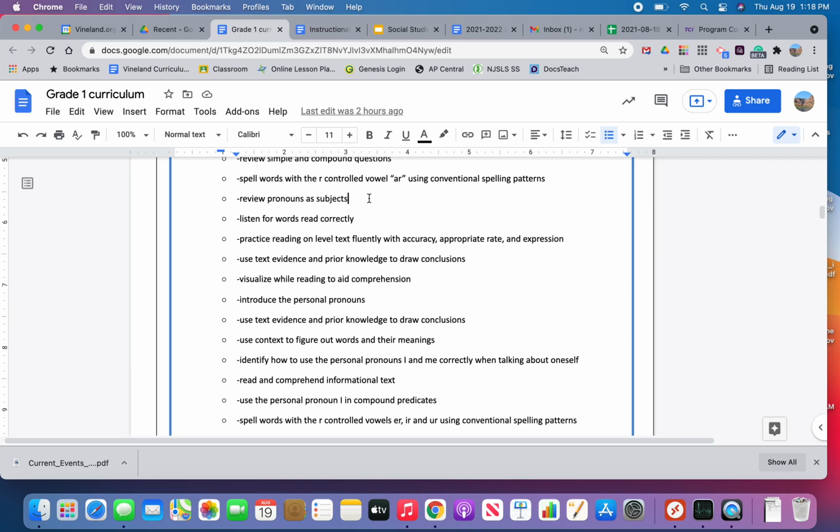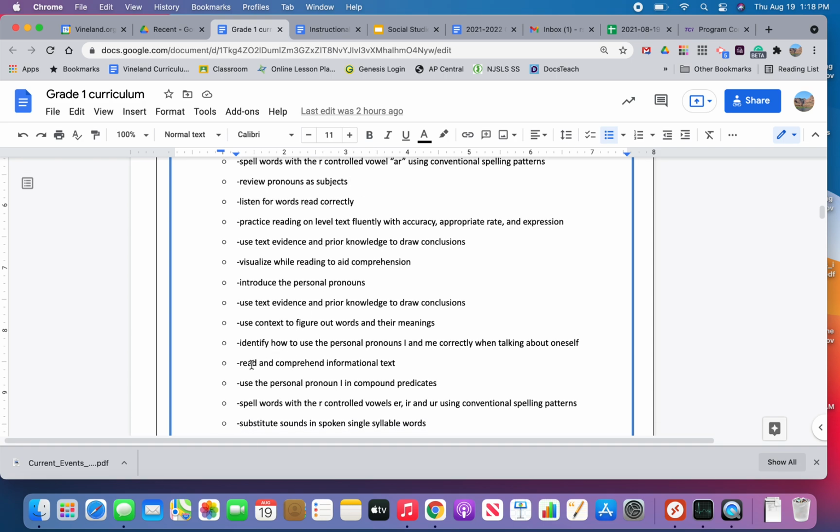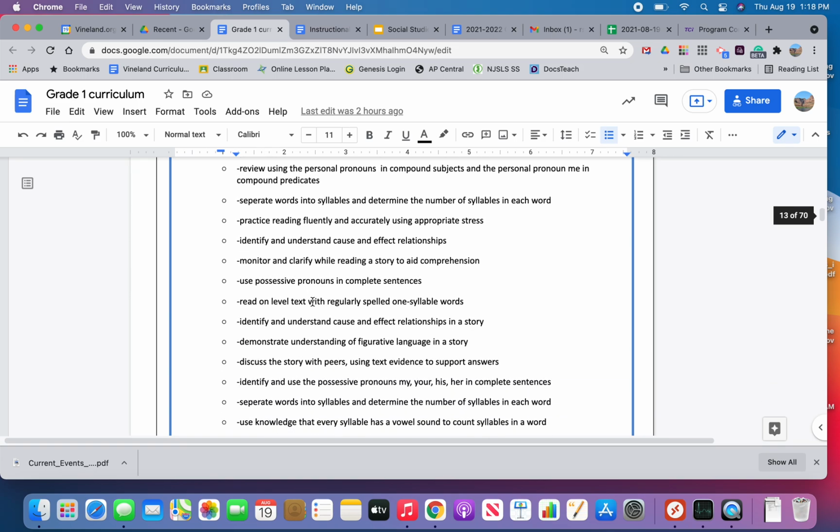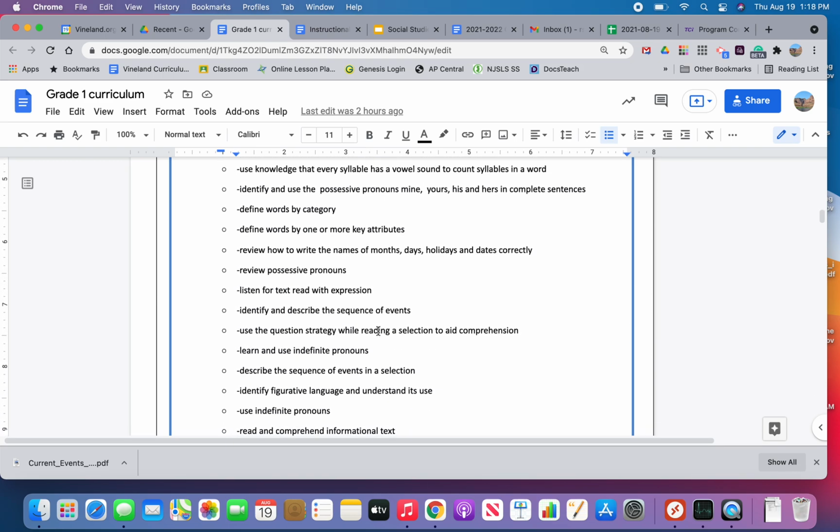Now, not all of them will necessarily always apply, but certainly there's no reason why we can't have students reading and comprehending informational text, or spelling words, or substituting words, or what have you. So we are definitely going to be integrating social studies and language arts together, and these are some of the objectives that will help us to do that.